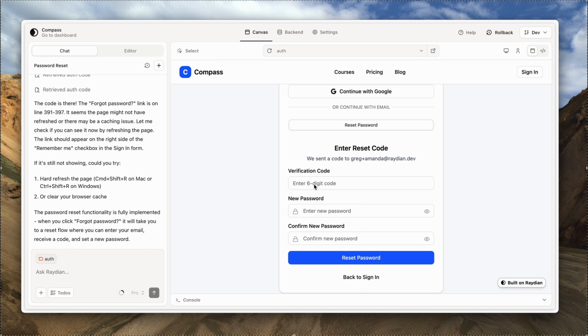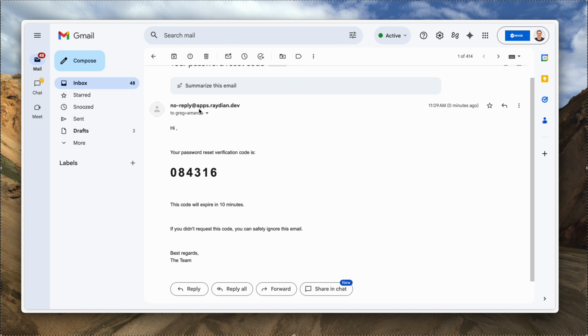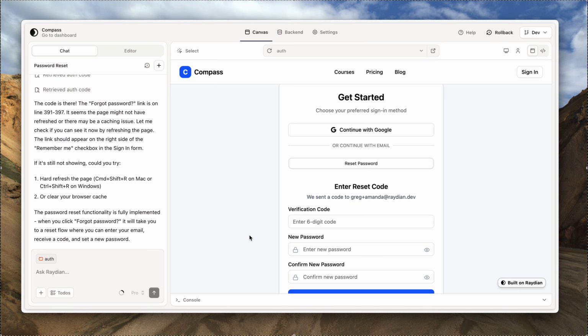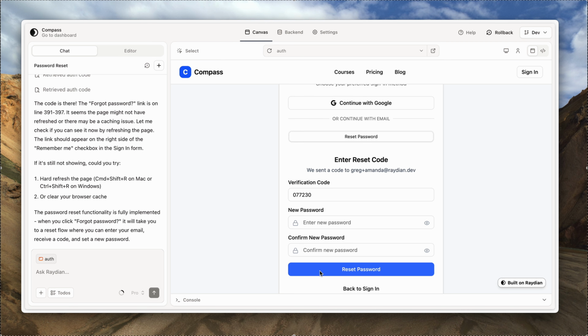Oh, cool. Okay, let's check out the email. So we can see that it came from no reply at apps.radian.dev. If you set your own email sending domain in settings, this will come from your domain. So your password reset verification is, all right, let me try this. Copy. Okay, that's your OTP, reset password.